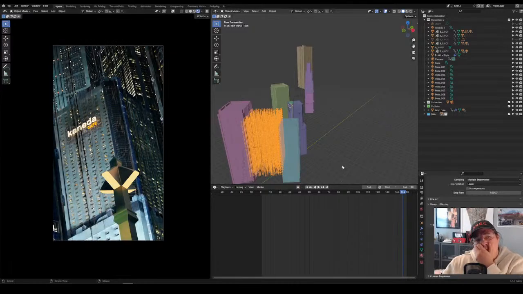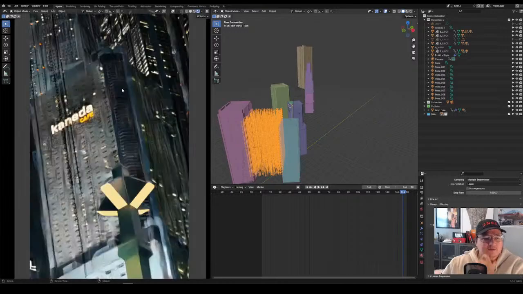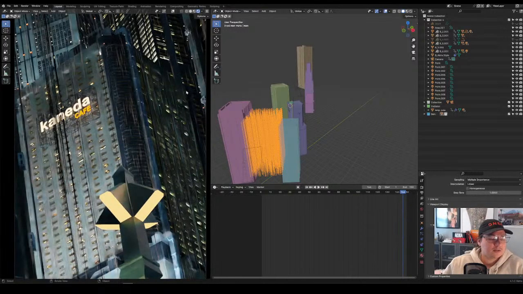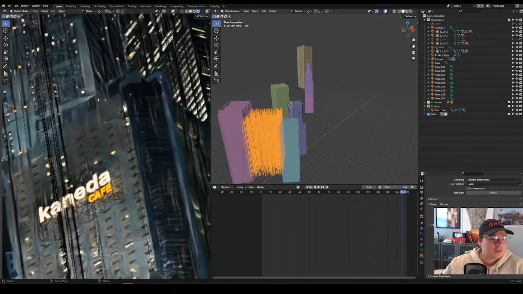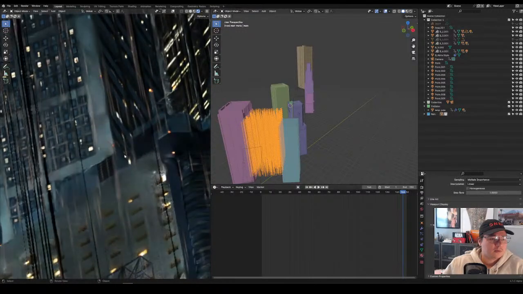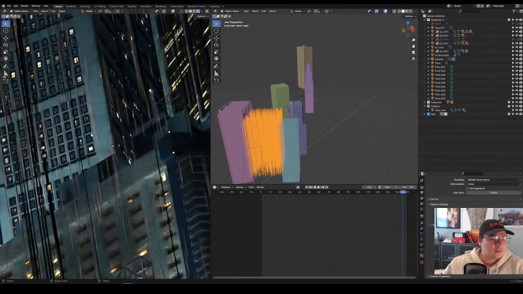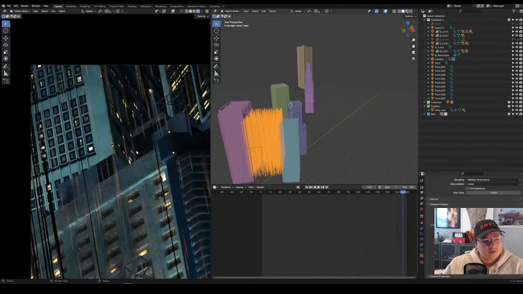It makes me think of the old Batman animations. For some reason, everything looks like it has a bit of an outline to it, especially these buildings back here. They do, but it just looks weird. Yeah, it's not bad.